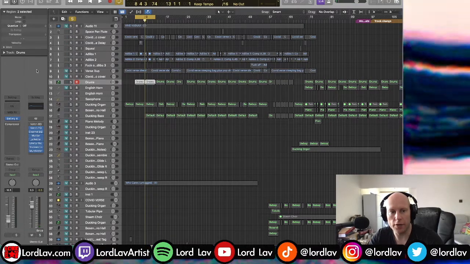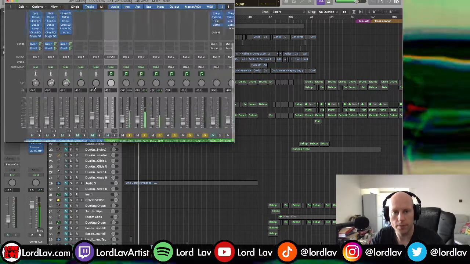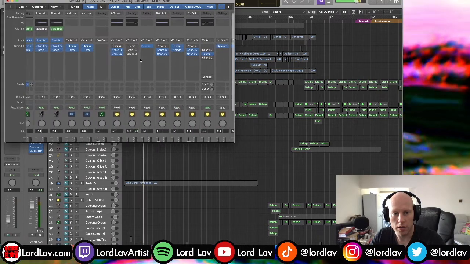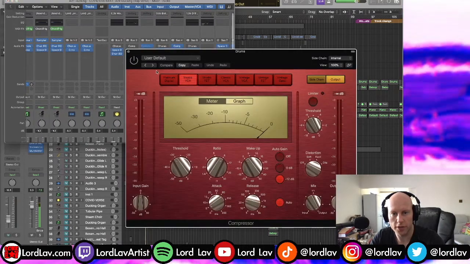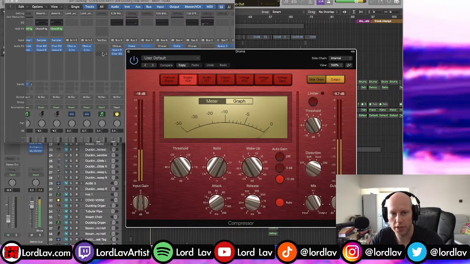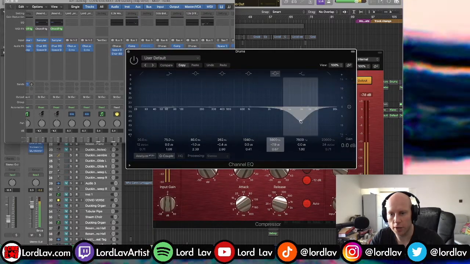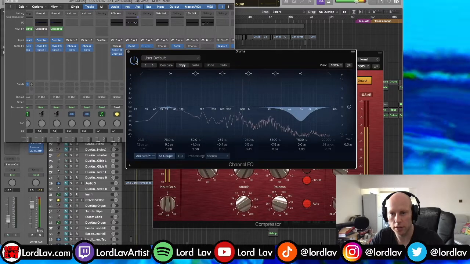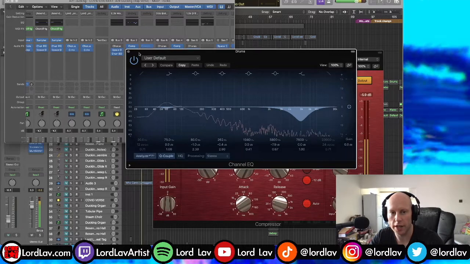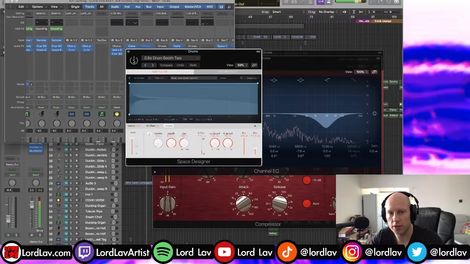Just sounding it without the effects. With the effects, got this. That already makes a big difference, just that compressor. We got the channel EQ just taking these highs away, and that's more so it fits in with the rest of the track. And we got Space Designer, which is basically just a reverb.